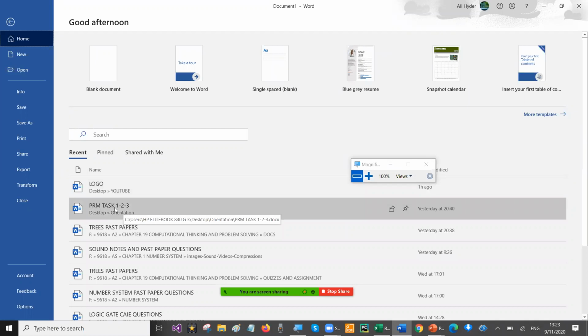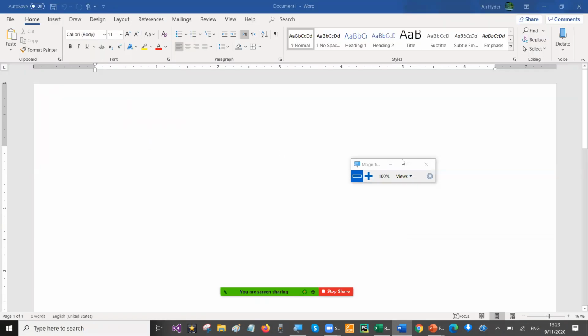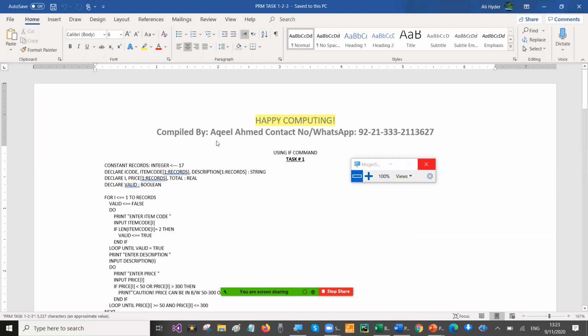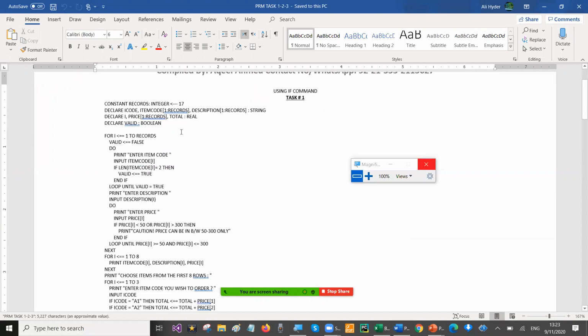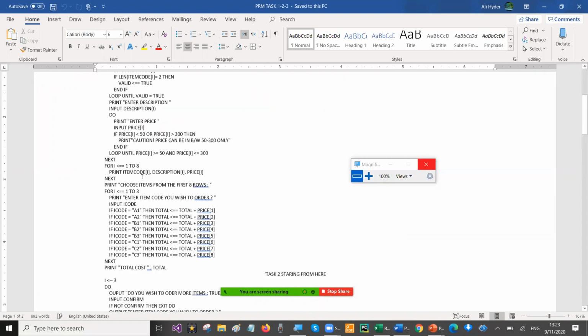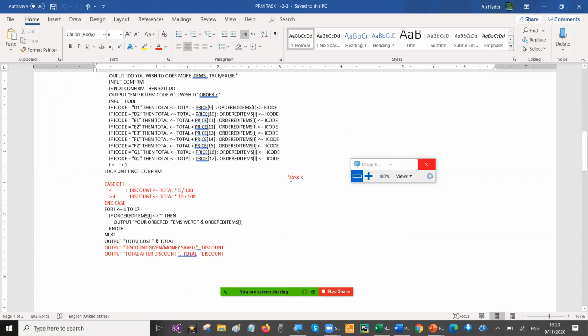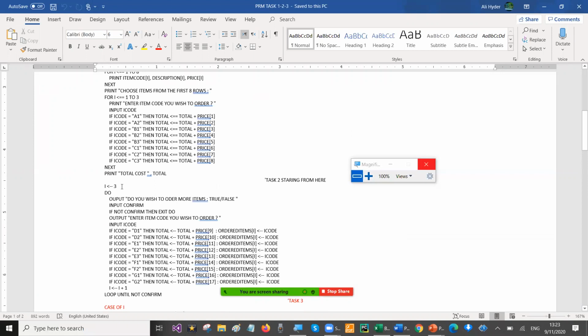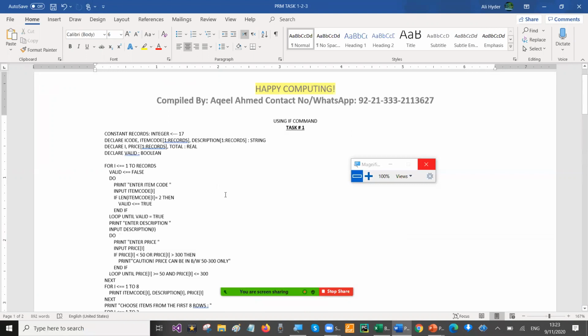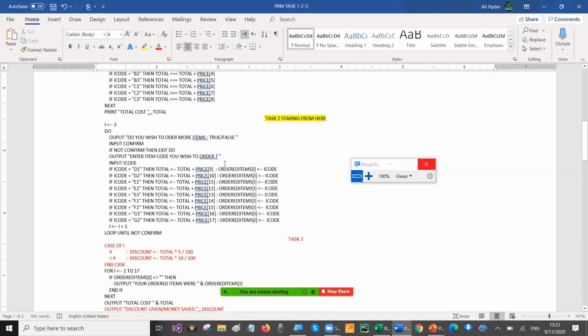So it is a pseudocode, task 1, 2, 3, all done. And you can see how small it is. We'll start with this. Task number 1, using if commands, all these if commands. And that's the task number 2. I've pointed out task number 2 is starting from here. That's the task number 2. Upper one is task number 1 till here. That's the task number 2.